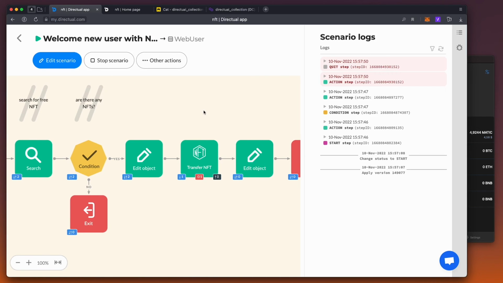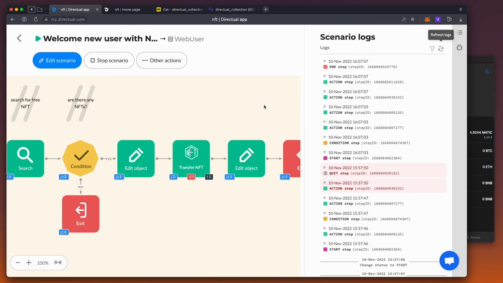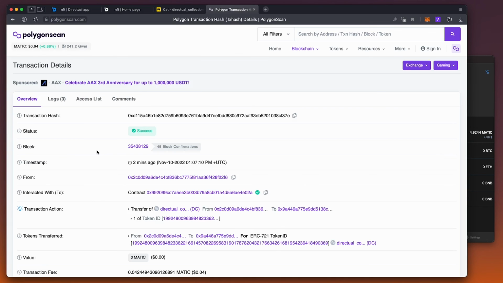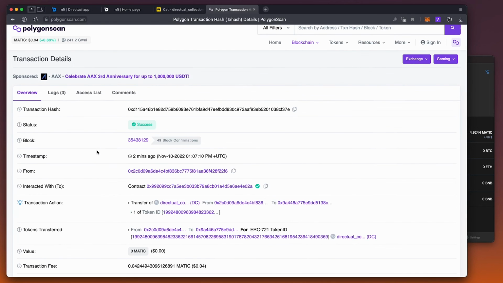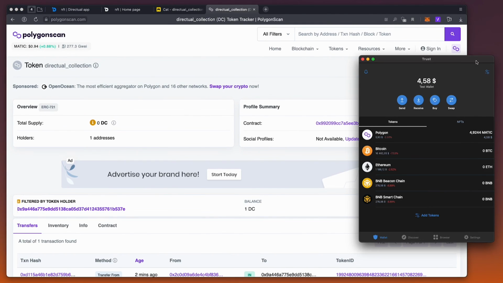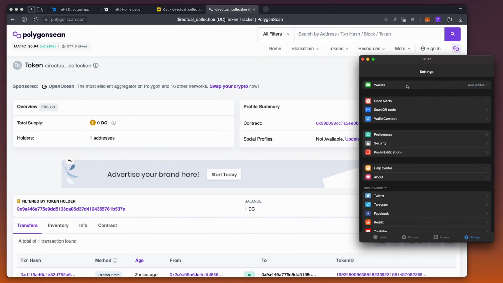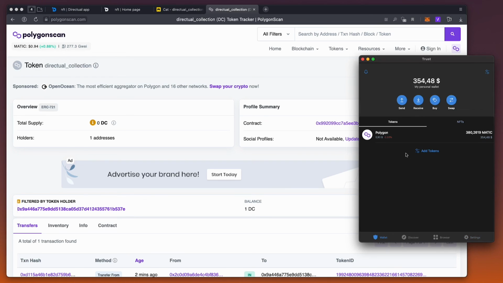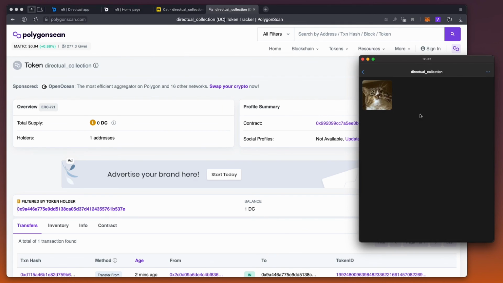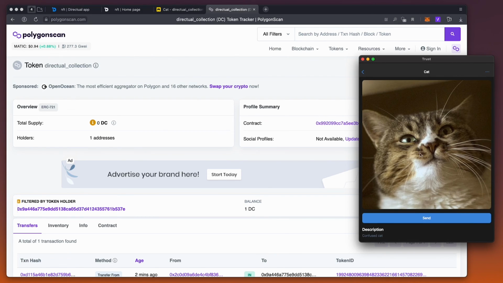It takes time to transfer an NFT and confirm the transaction. Everything seems to have worked well. We see from the logs that the step results were successful. Let's check the blockchain and the token. We see that 2 minutes ago a transaction took place, and there's the token that was transferred. Let's check Trust Wallet. I switch to the address I used to register. Trust Wallet, unlike MetaMask, can show NFTs. And here it shows the same NFT that was just automatically transferred to me when I logged into the app.